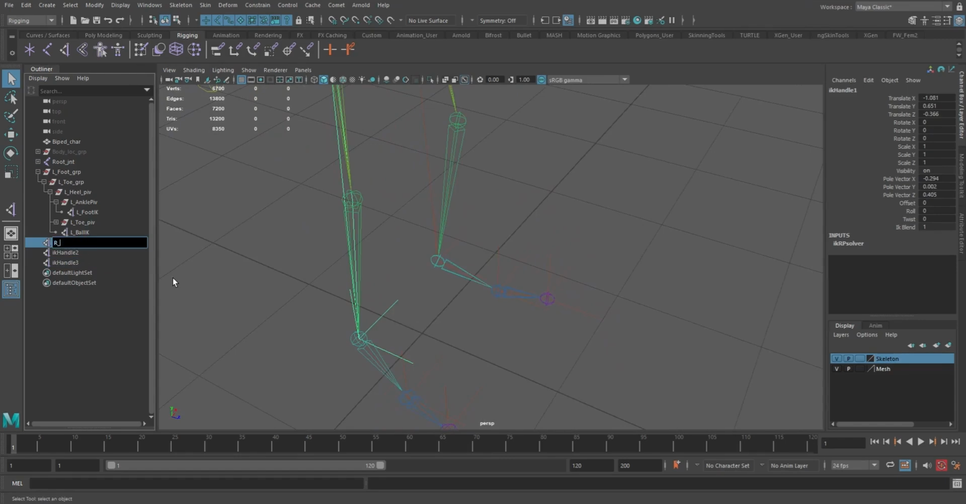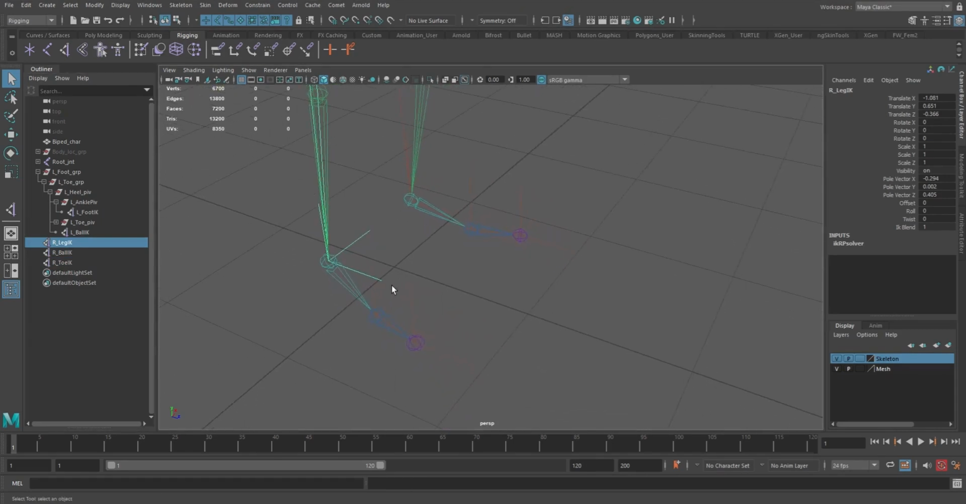So this is going to be right leg IK. This is going to be right underscore ball IK, and this is going to be right underscore toe IK. Okay, so from here we'll select that right leg IK, and we will group this, and we just want to name this guy as right ankle pivot.